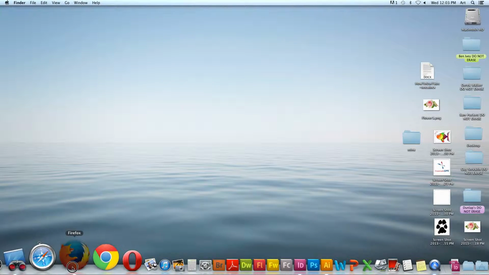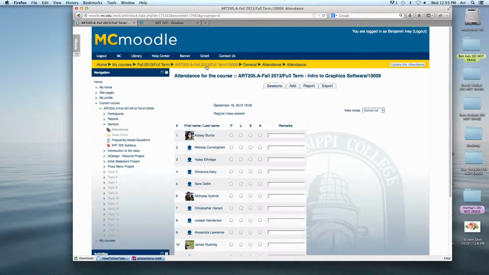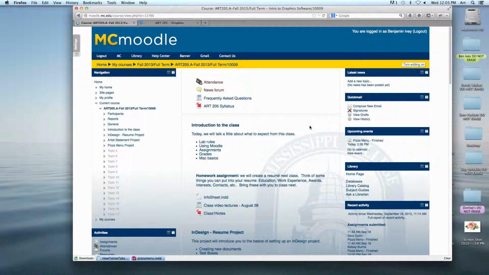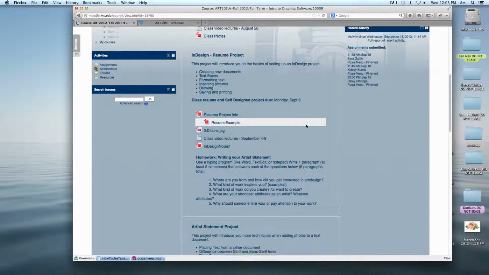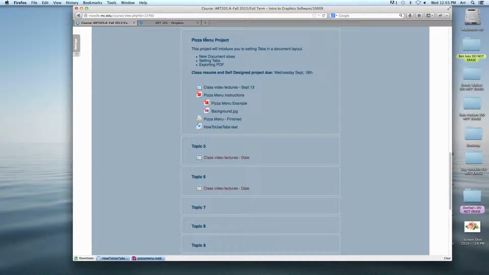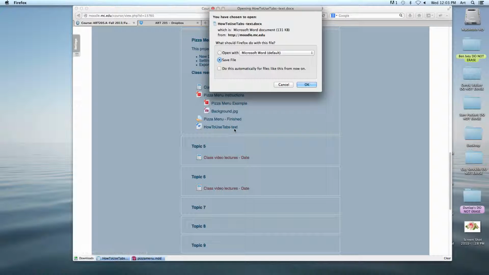Alrighty, so if you go to the Moodle page for today, there we go. The information is under the pizza menu icon. How to use tabs, the text. And this is a Word document, so when you click on it, it's going to ask, do you want to open it in Microsoft Word or do you just want to save it? All I do is just save it.